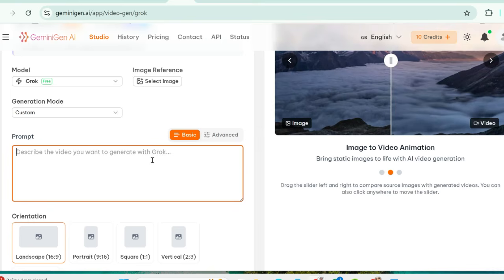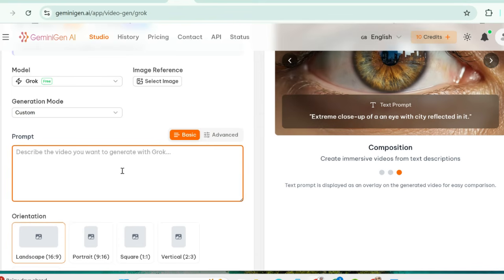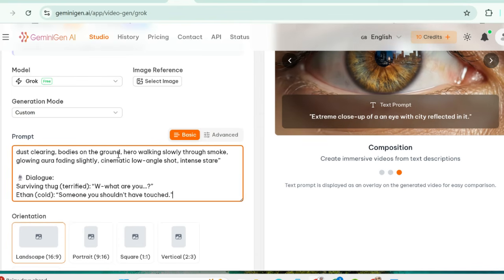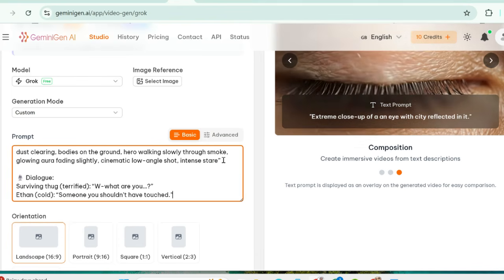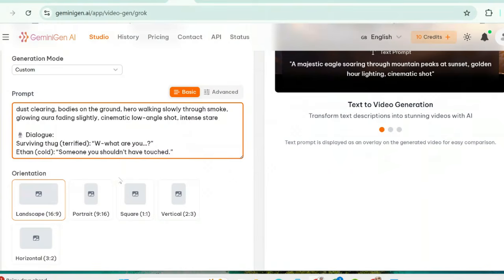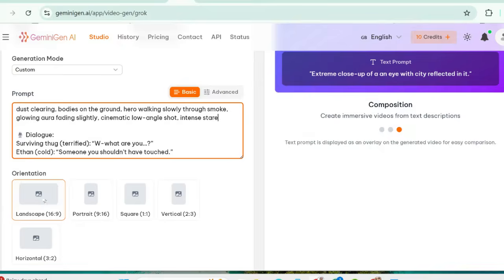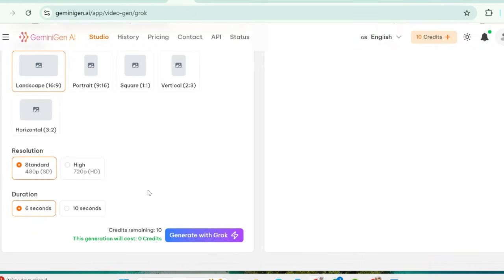So let's generate a movie and see how it comes out. So now I want to generate an action scene. I want to generate an action scene like this. So this is my prompt. I've dropped in my prompt what I want to create. Okay, and then I choose my resolution. I leave it in landscape. All right, so let's hit generate. You can notice I did not change the duration. I left the duration at 6 and also left the resolution at 480p. I did not change it.